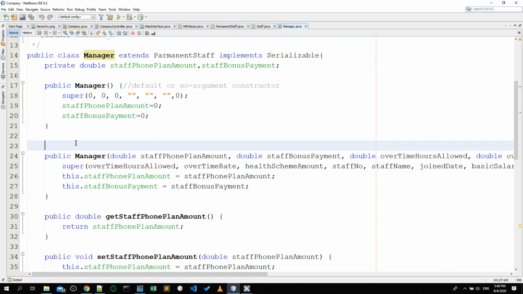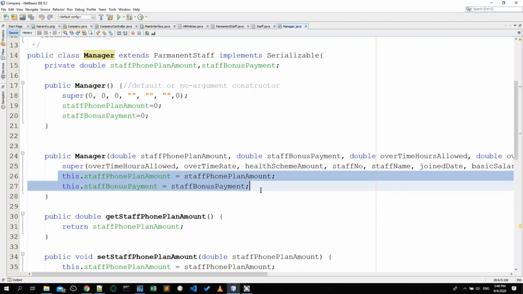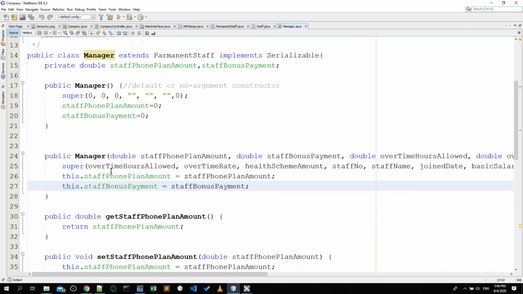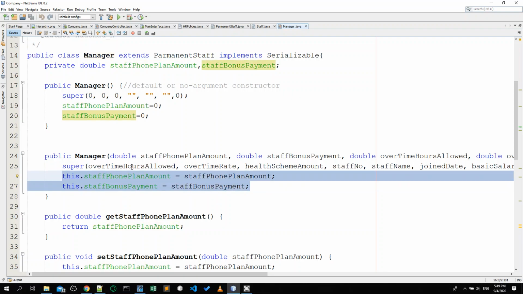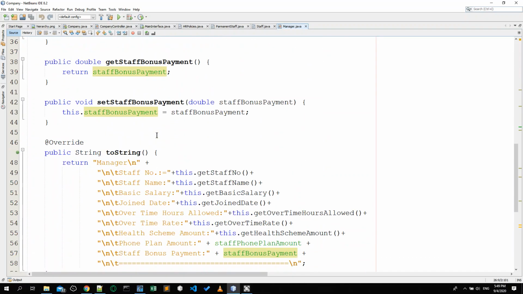This is of course the default constructor. This is the overloaded constructor. In the overloaded constructor, you have these specific details applied only to the managers, which are phone plan amounts and bonus payments, for example. These attributes only apply to a manager. That's why you have these attributes in the manager class. And you have all the getters and setters as usual.